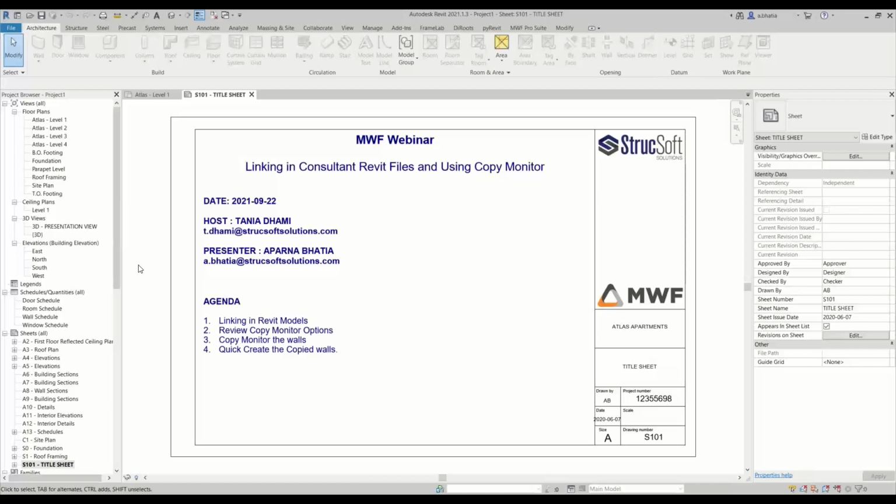Today, however, our technician and partner will be walking you through how to link in consultant Revit files and also how to use Copy Monitor. This includes linking in Revit models, reviewing Copy Monitor options, Copy Monitoring the walls, and then also quick creating the copied walls.